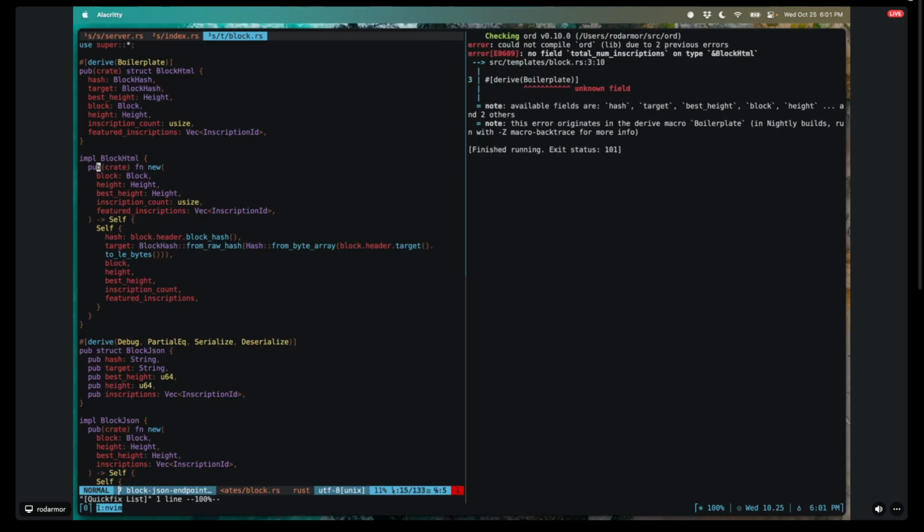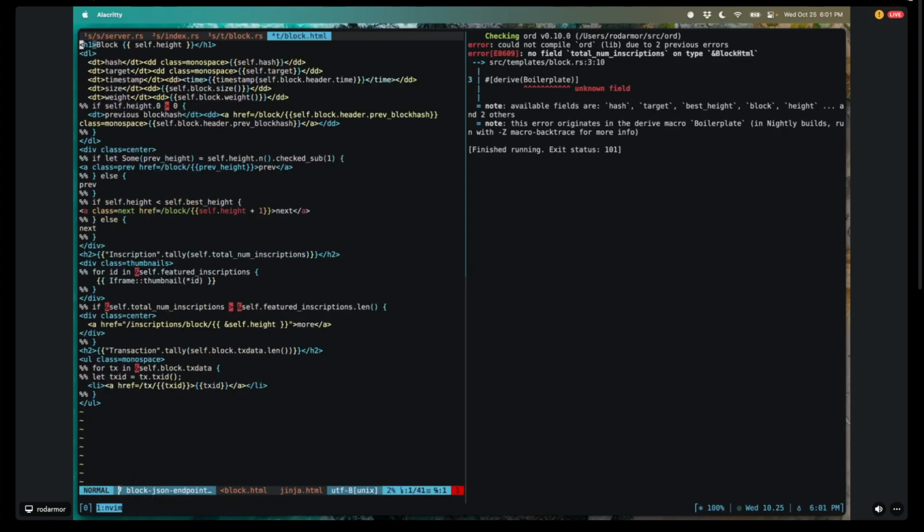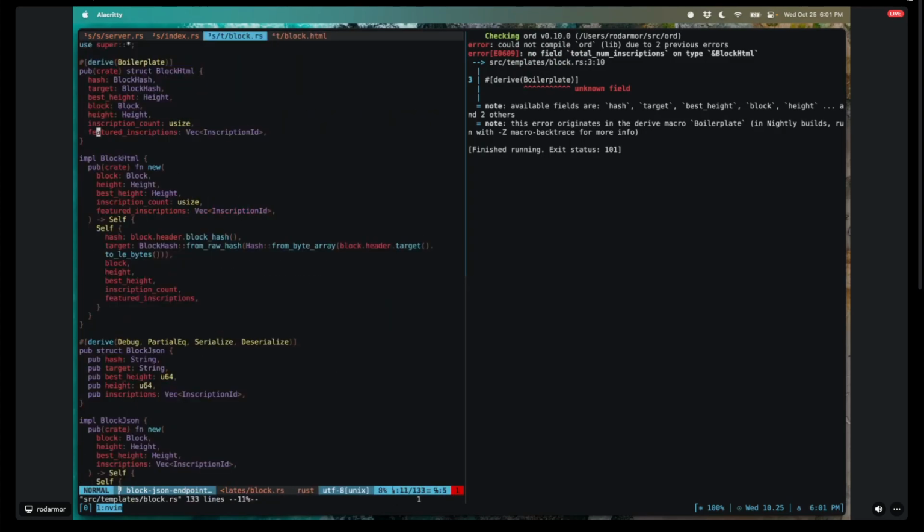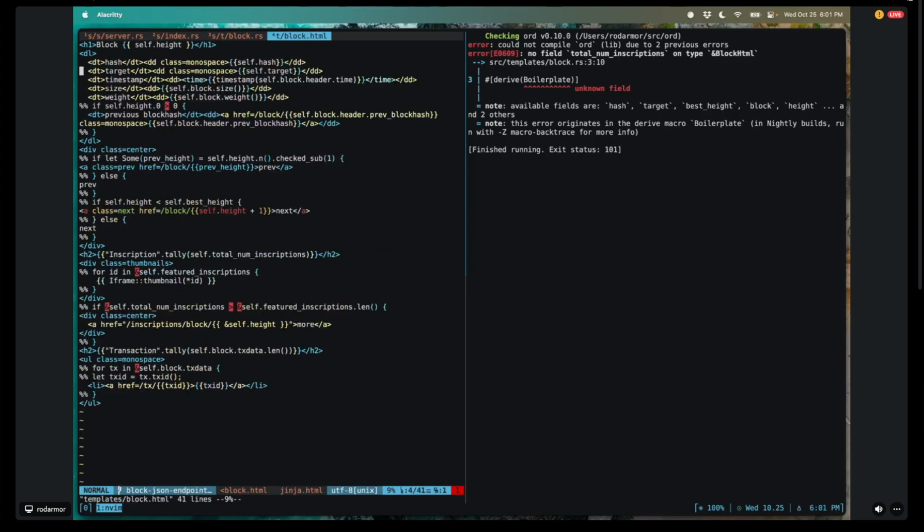Okay. This is going to cause an error in the template. Whenever you change one of these template structs, this is a library called Boilerplate that I wrote that generates pure Rust statically checked templates. So whenever you change a field in a template struct, you'll probably get one of these sort of annoying errors that just points to the boilerplate derive macro. And so that's where you have to fix this thing.